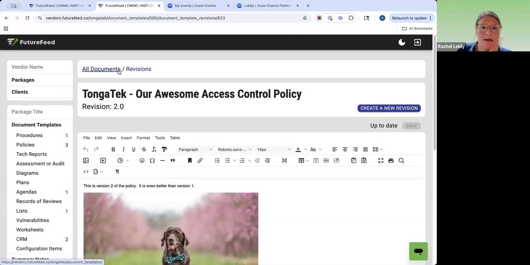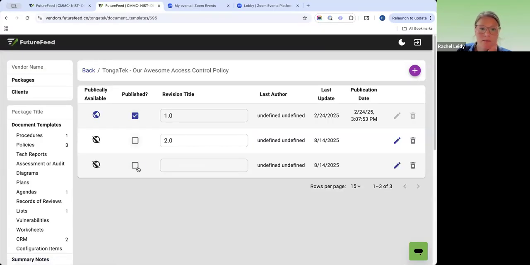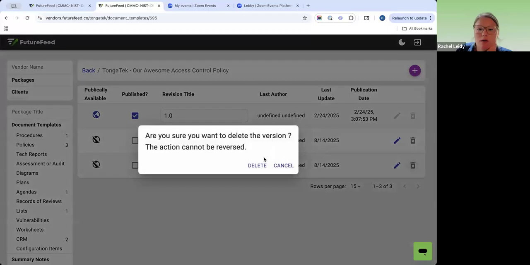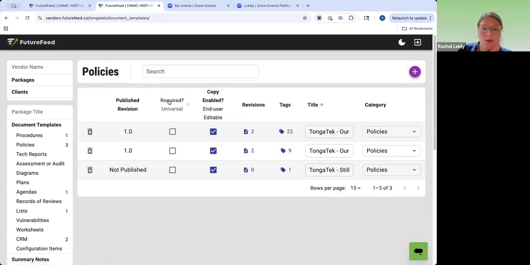Sorry. And then you can control which one is published right here. So let's delete that version. And then something you can do is you can make these documents view only or editable.